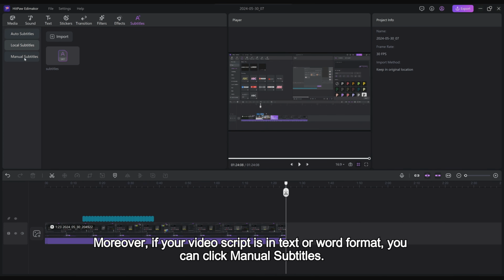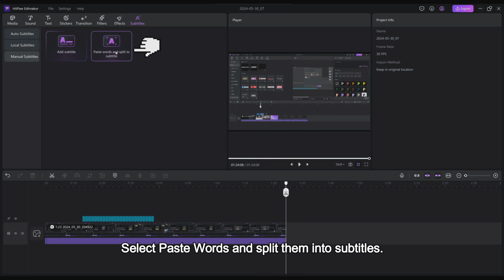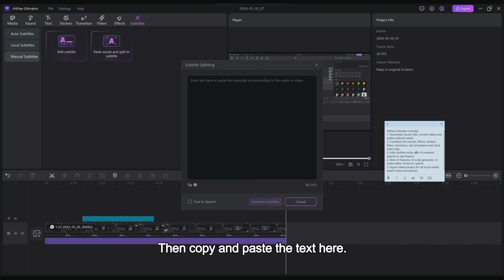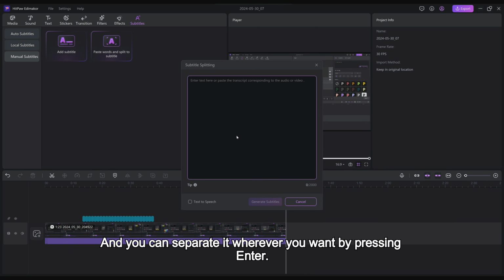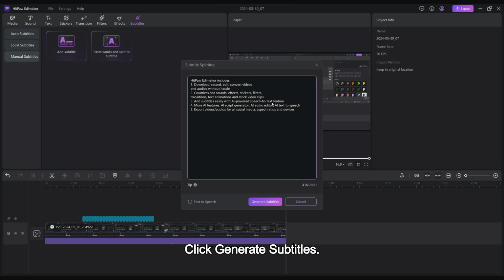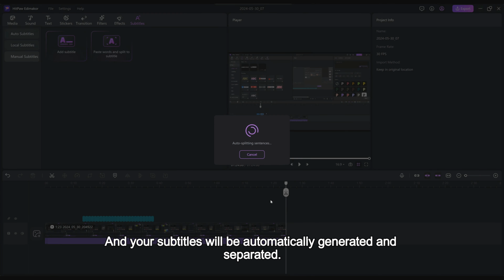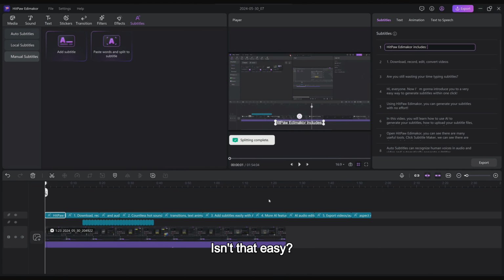Moreover, if your video script is in text or Word format, you can click Manual Subtitles. Select Paste Words and split them into subtitles. Then copy and paste the text here. And you can separate it wherever you want by pressing Enter. Click Generate Subtitles. And your subtitles will be automatically generated and separated. Isn't that easy?